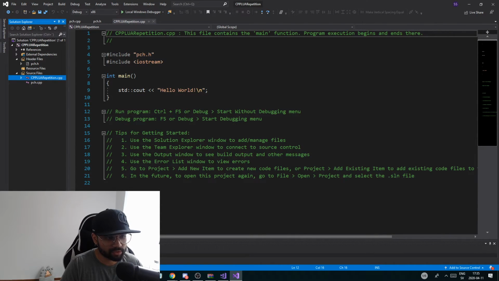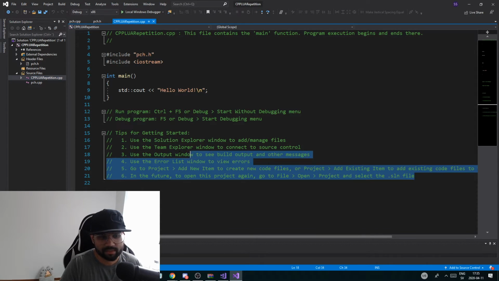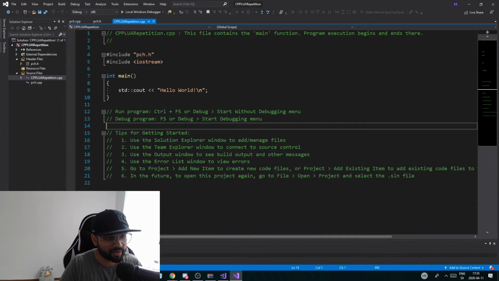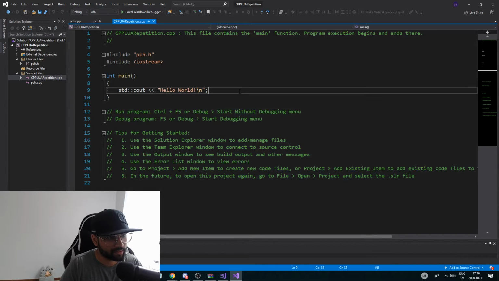we're going to use the Solution Explorer window to add and manage files. Team Explorer window to connect source control. That's good. Output window shows building. First, add new item, create new code files in future. Okay, this is nice. Run with Control F5, debug program with F5 or Debug. Okay, good to know, guys. Good to know. I'll keep that.